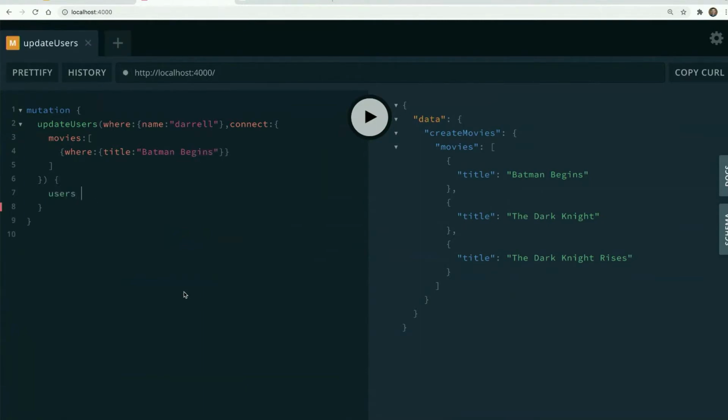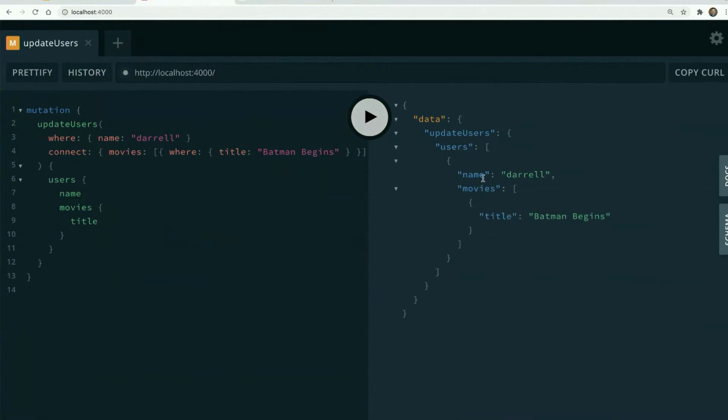And we can ask for the users back and their name, which is just being me, but you can also nest down and ask for the nodes that were created there. I prettify that and then run it. You can see that that's now connected.